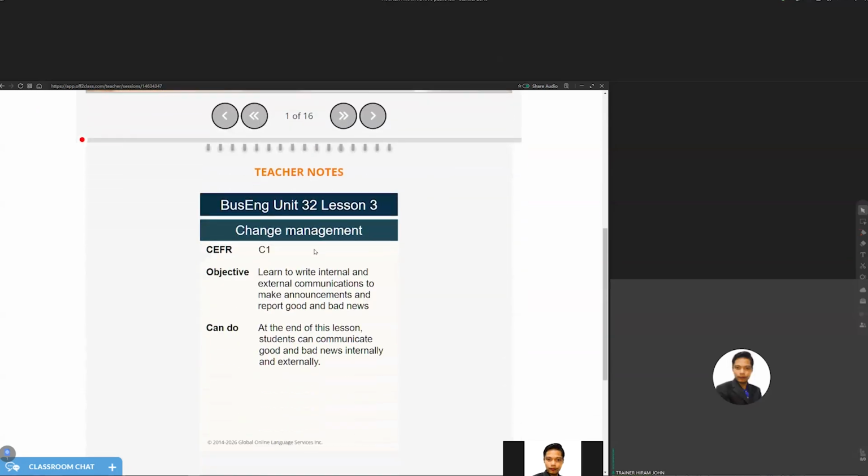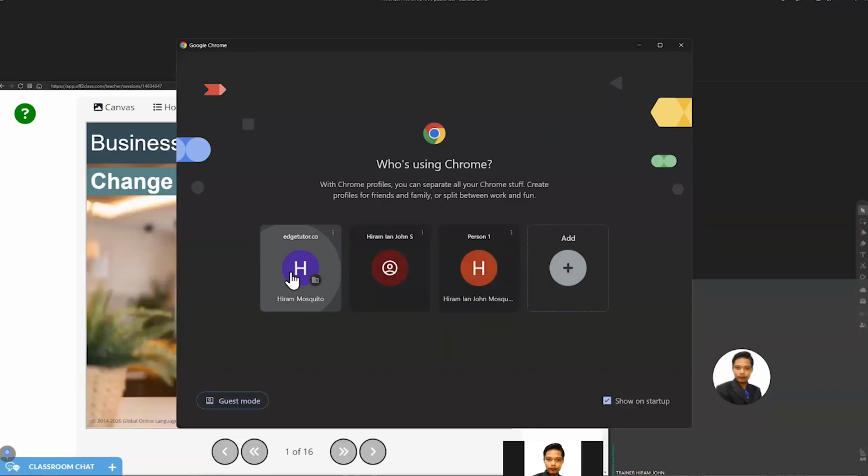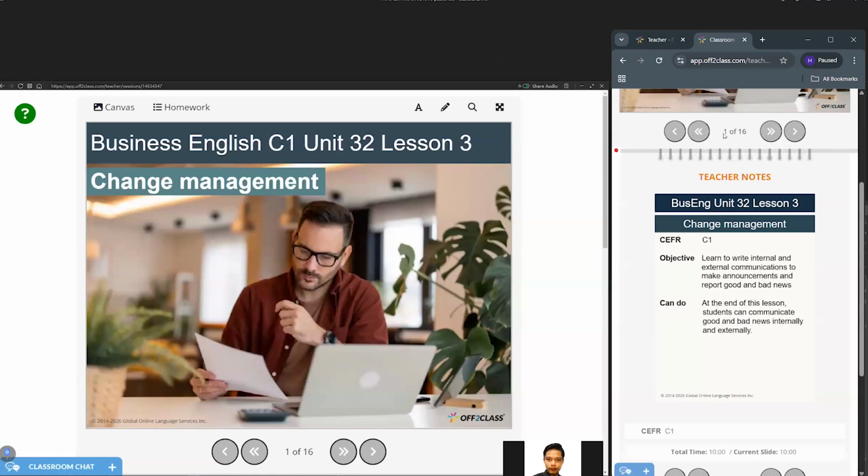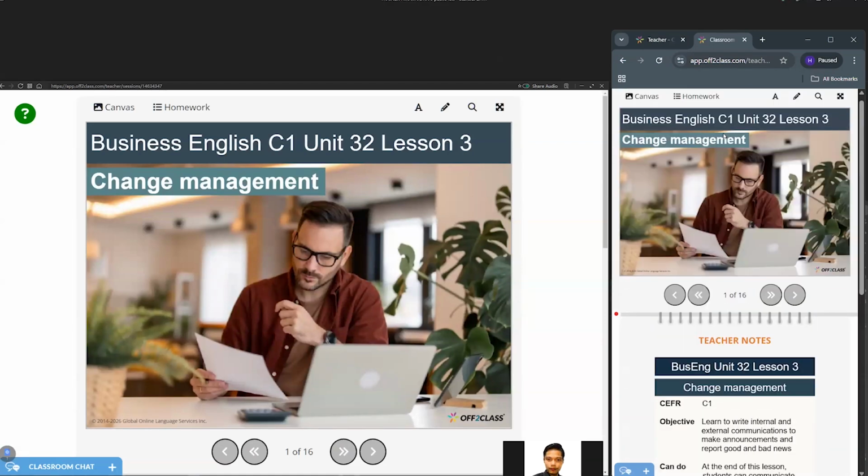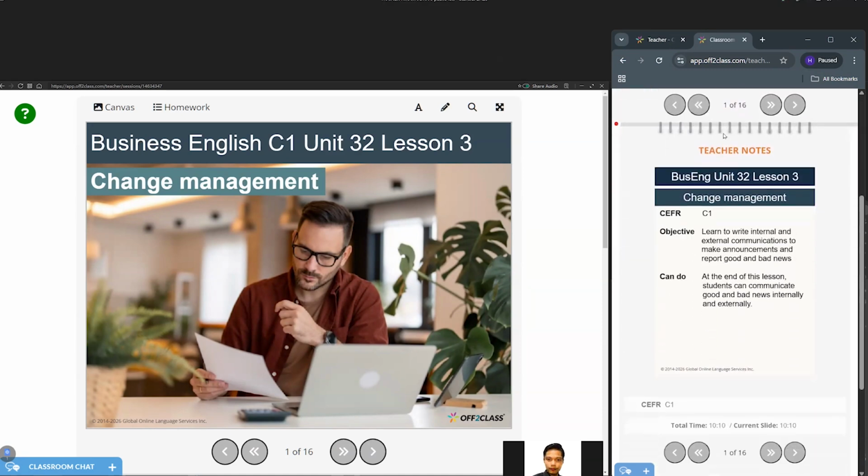So what you can do is you can open an external browser, go to off2class.com, log in the same way as how you logged in on your class in browser. There you go. You can have your teacher's notes. Don't worry, teachers. The only thing your student can see is the browser you opened on class in. So it is safe to open a different browser for your teacher's note.